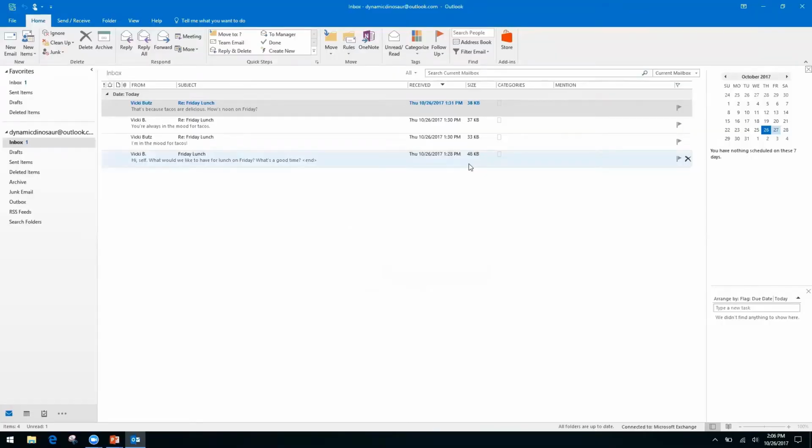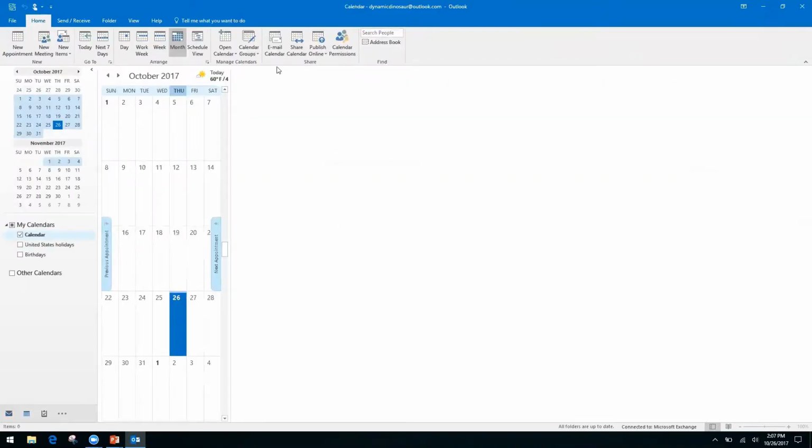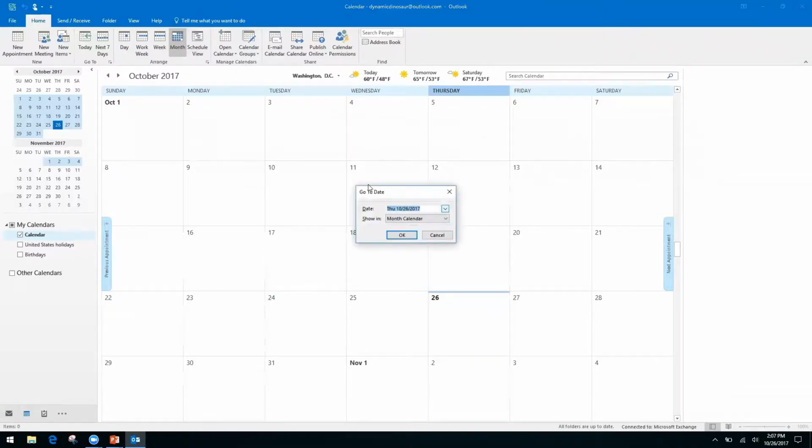The other one that is fantastic is Control-G. Control-G, when you are in the calendar, will bring up the, oops, why are you? Well, that's different. All right. Not sure why it did that, but we'll put you back over where you belong. The Control-G brings up go to date.